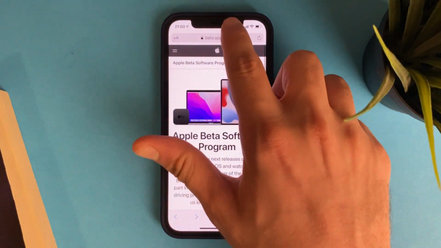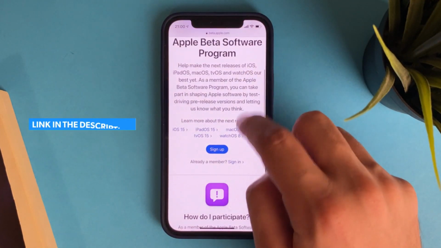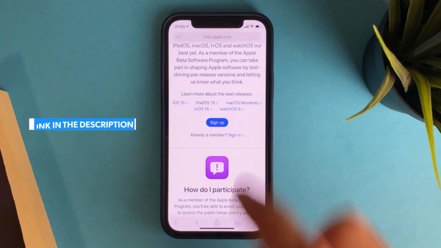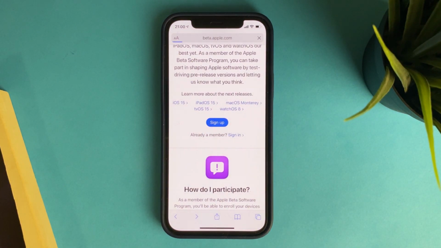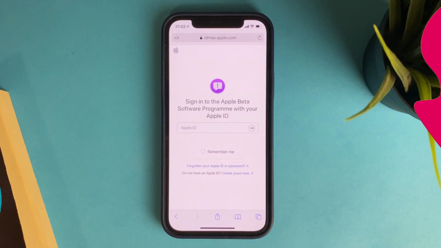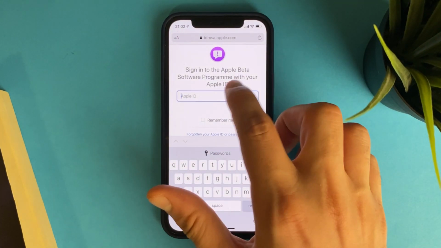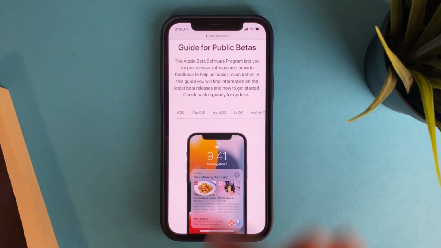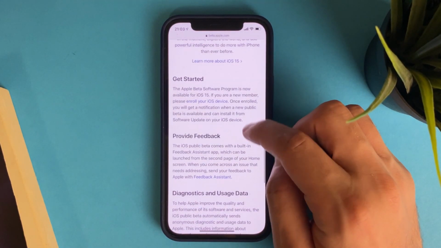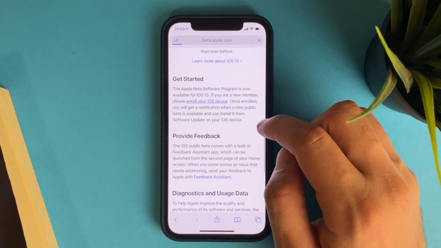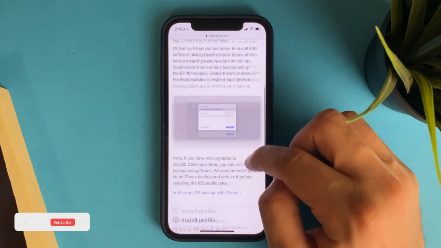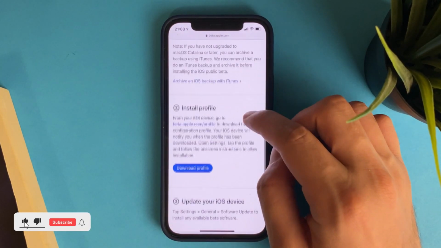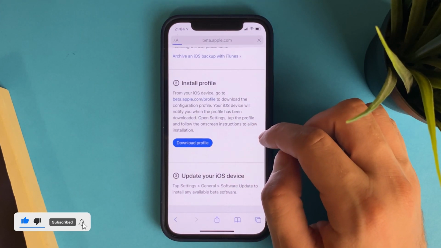So go to this website, you will find the link in the description. Sign in or sign up. So here use your Apple ID to sign in. So once you signed in, go here and enroll your iOS device. Make sure you make a backup and install the download profile.